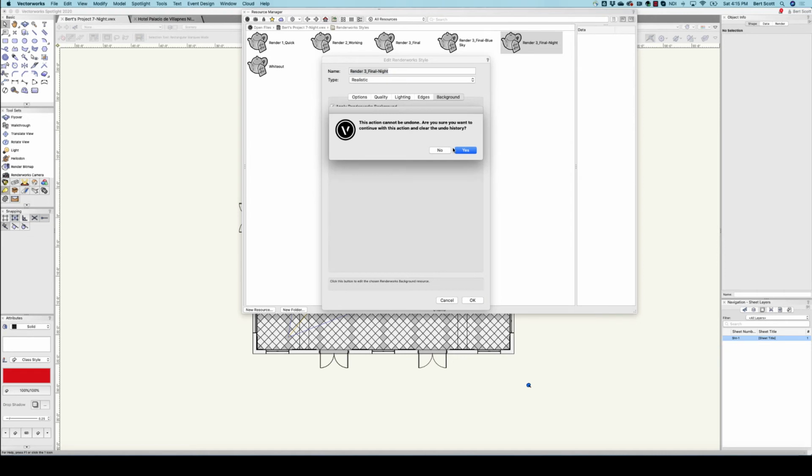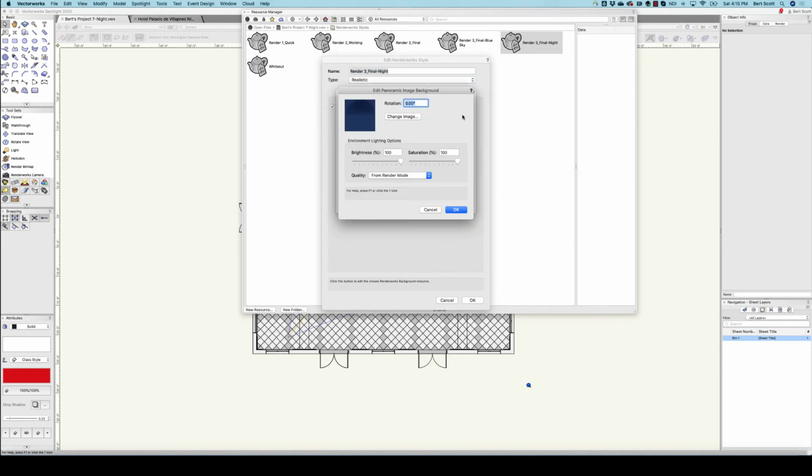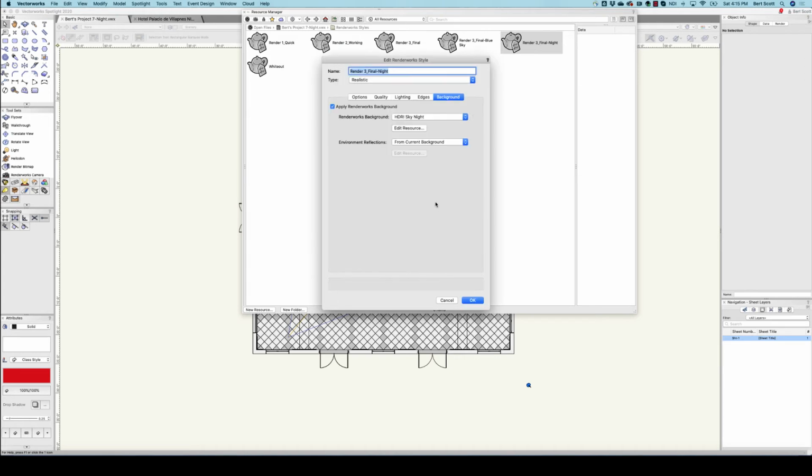Let's look at this resource. Yeah, that'll do it. Okay, so HDR sky night. So we're leaving everything else the same. We're just changing the background to HDR sky night.